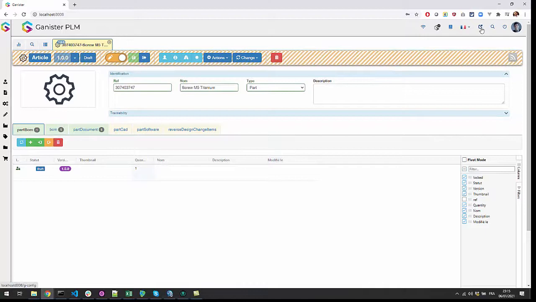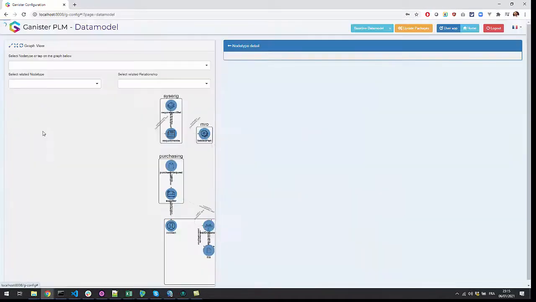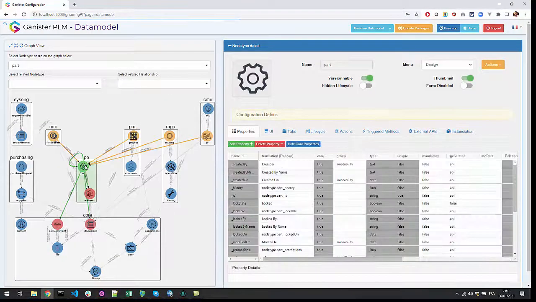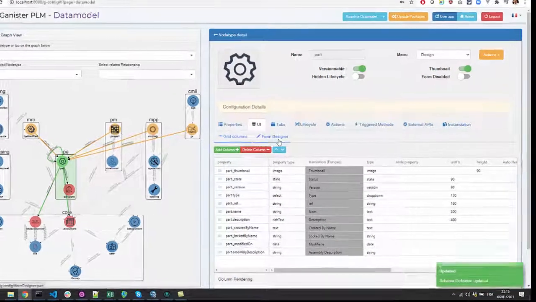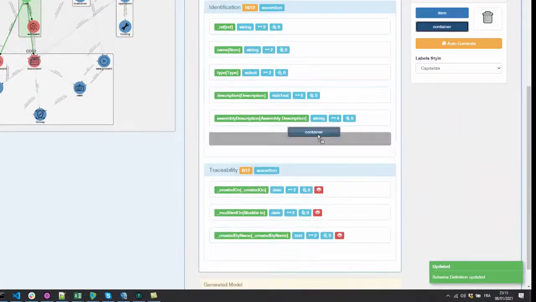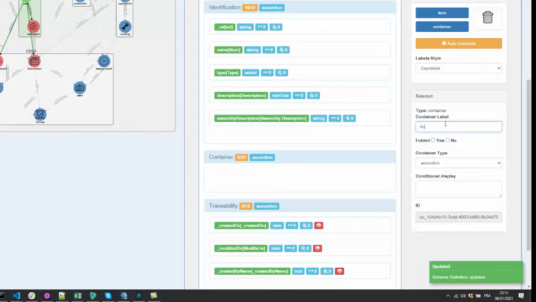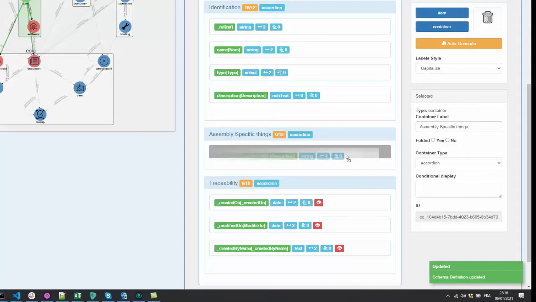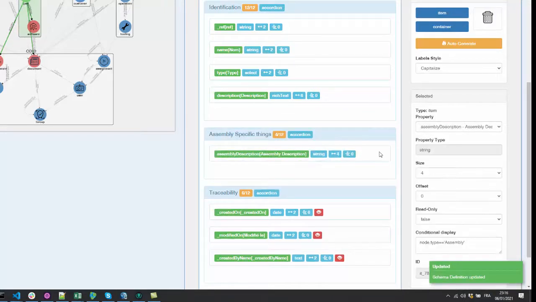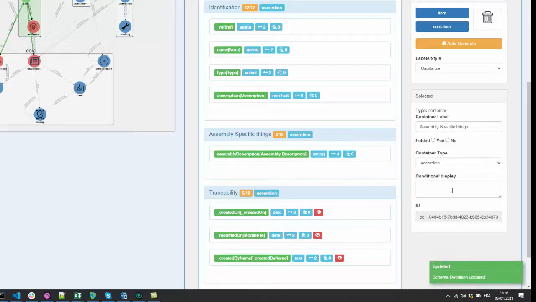And you can do the same on a container. So if you have different fields that you want to play with or you want to hide at the same time, and not just implement this on each field but just on a container, you could go back to your form designer, add a container, and call it assembly specific things, and add the field that you've just created, and instead of having the rule on the field itself, you remove it and you put it on the container.